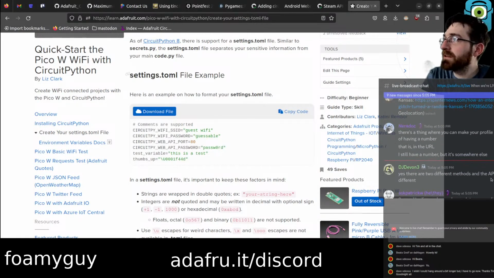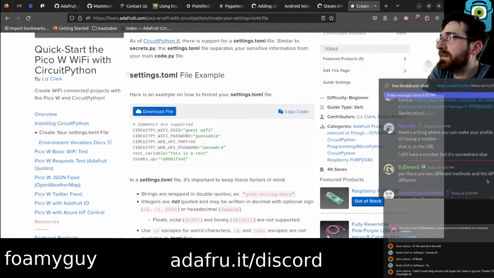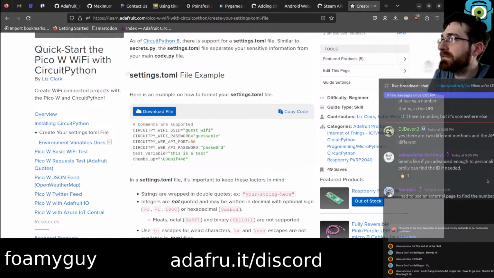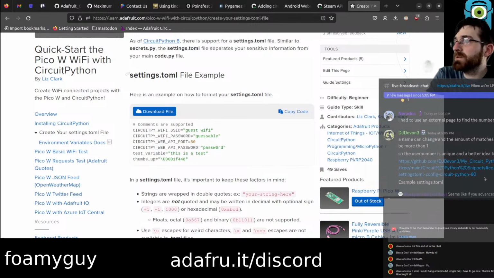Let me catch up on the chat now because I had the settings toml on top of this. Different methods. The API URL would be different. I gotcha. Seems like if you're advanced enough to personalize the URL, you could probably find the ID. I would hope so. Some of the Steam pages get pretty gnarly sometimes. Found an external page that got it.